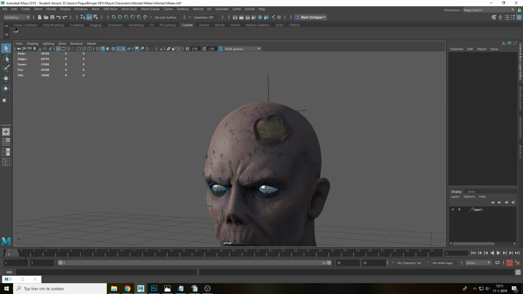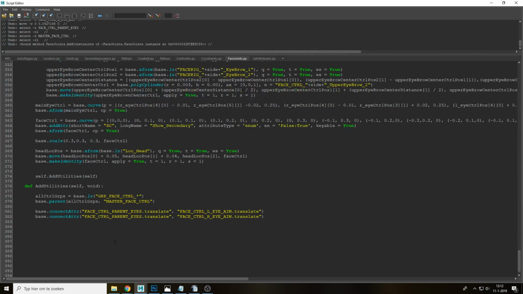Okay, so how do you add a node to everything? Well, in this case, since we already got all the groups here, we got all of them.